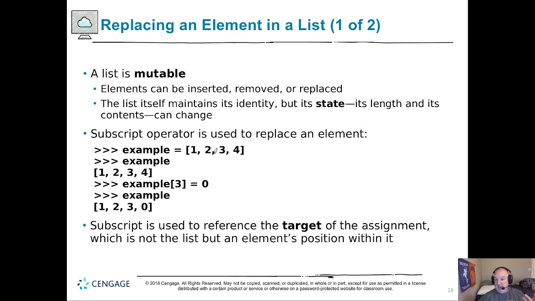So we've got an example that contains 1, 2, 3, 4. Notice the square brackets. We dump it out. There she blows. 1, 2, 3, 4. Now we say example 3, set that to 0. So our indexes are 0, 1, 2, 3. So we're changing this one right here. Set that to 0. Dump it out now. There you go. 4 has been changed to 0. You're using a subscript to find exactly in the list where you want to change something. All right, it's a target of an assignment. It's not the list, but a single element within it once you use these square braces.